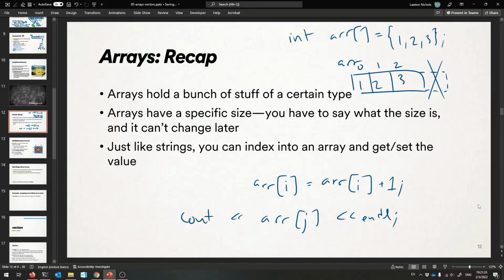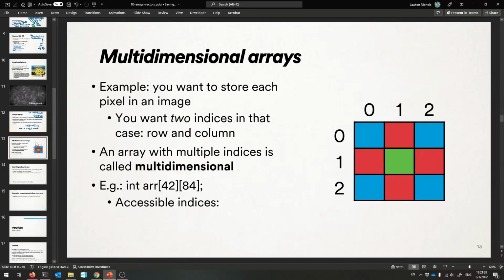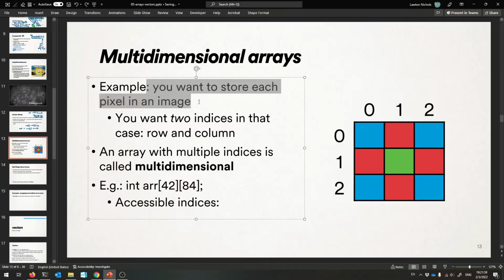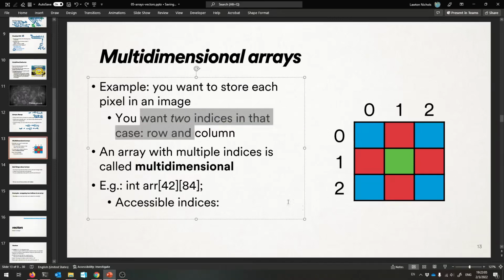So that is arrays in a nutshell. Now that we remember them, let's do fancier things with them. Let's have a multi-dimensional array. So instead of storing just a line of stuff, let's have a grid of stuff. A very common reason to want a grid of information, a multi-dimensional array with x indices and y indices, is maybe you want to store an image. Each image is made up of pixels, and it's a grid of those pixels, right? So you need 2 indices to access a particular pixel at that point.